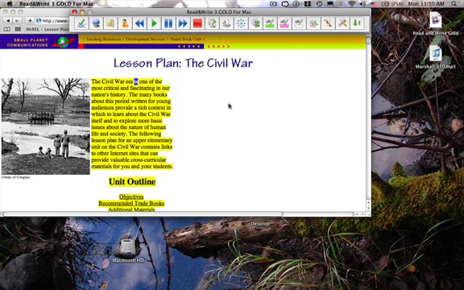The Civil War era is one of the most critical and fascinating in our nation's history. The many books about this period written for young audiences provide a rich context in which to learn about the Civil War itself.